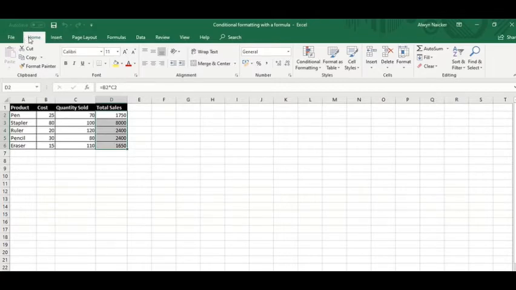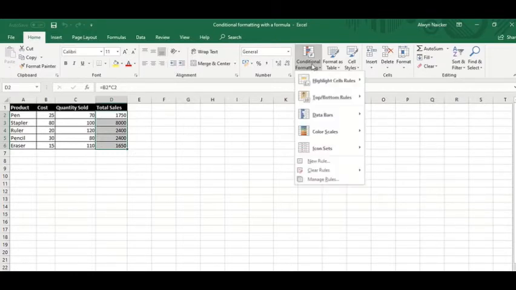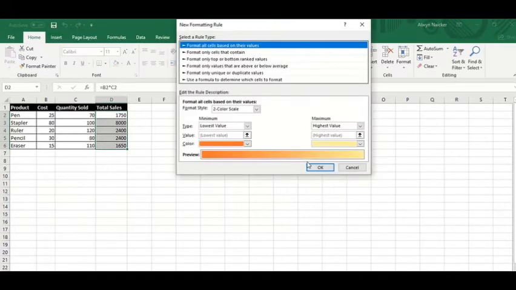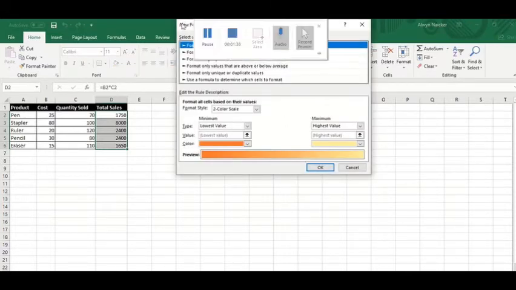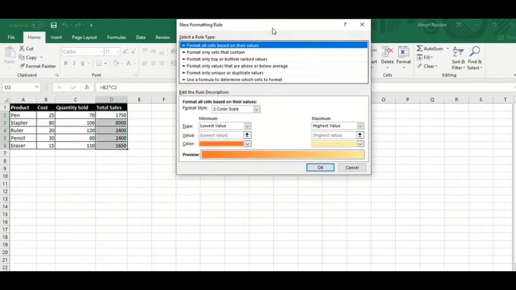In the Home tab, I'm going to look at the Home ribbon. In the Styles group, I'm selecting conditional formatting. Third from the bottom, I'm going to select New Rule. It opens up the New Formatting Rule dialog box.